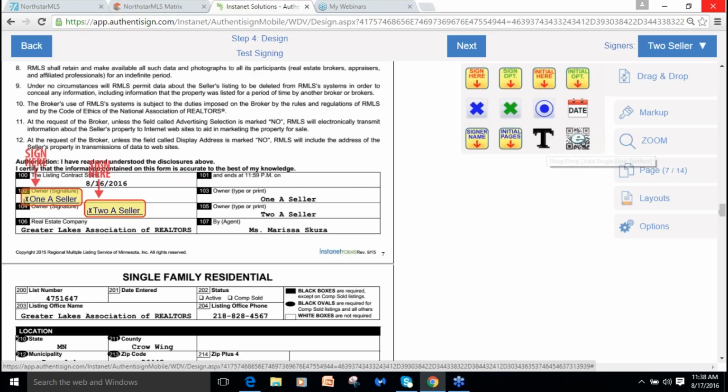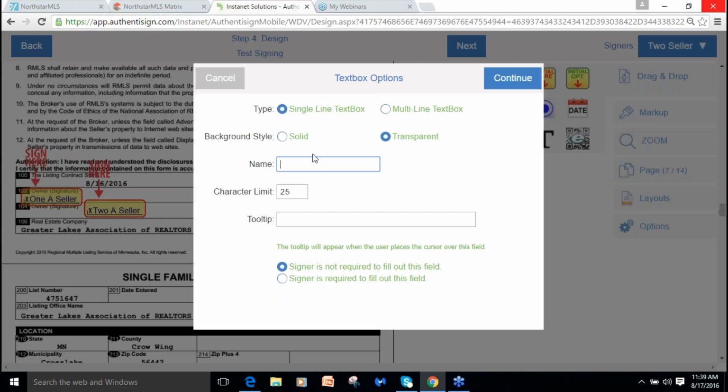With the text box, do try to remember when you're adding the text box to make it a solid background. If you don't make it a solid background in the text box, it's kind of like ghostwriting. Anybody remember ghostwriting? Okay.